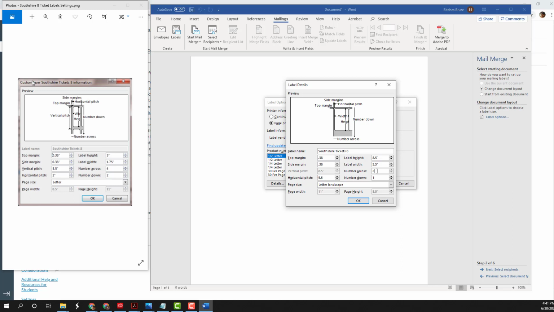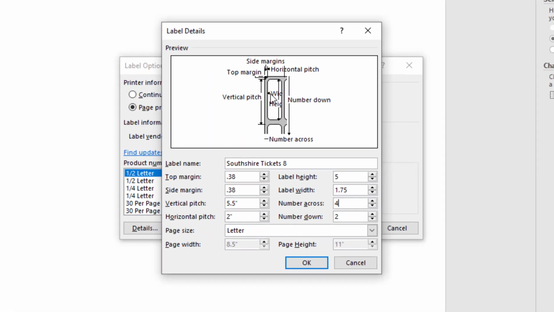I noticed vertical pitch is grayed out. That's because I haven't entered the number of tickets per page with number down still being 1. I didn't have any adjustments for the vertical pitch. Now I can adjust that to 5.5. Excellent. So that looks like what I'm working with here. There's a little space in between each ticket. I just used a ruler after folding a piece of paper to decide how big I wanted things to be.